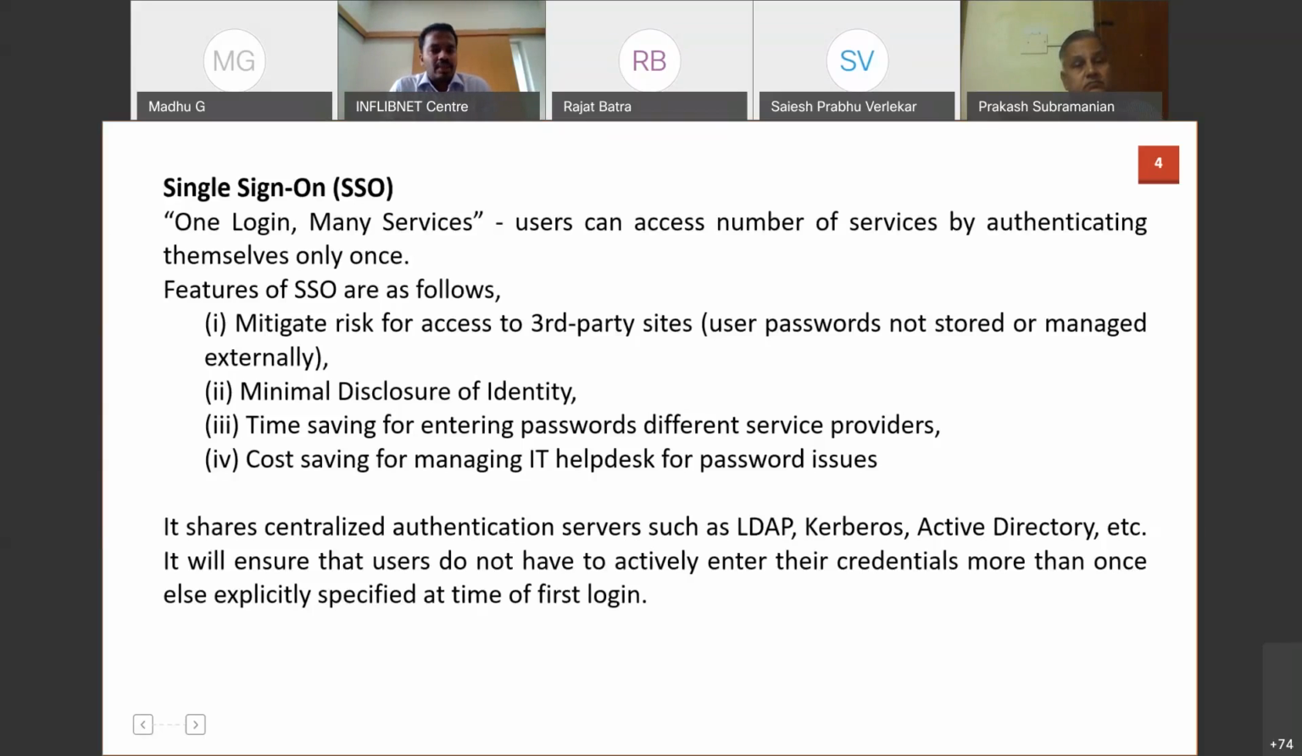One user, many services: you can access a number of services by authenticating yourself only once. Only in the morning, when you come to campus, you enter your username and password. After this, none of the other applications should ask you for your username and password again. For example, in the morning I have logged in with Gmail, and after 2 hours I log in with YouTube in the same browser. Will they ask you to log in again?